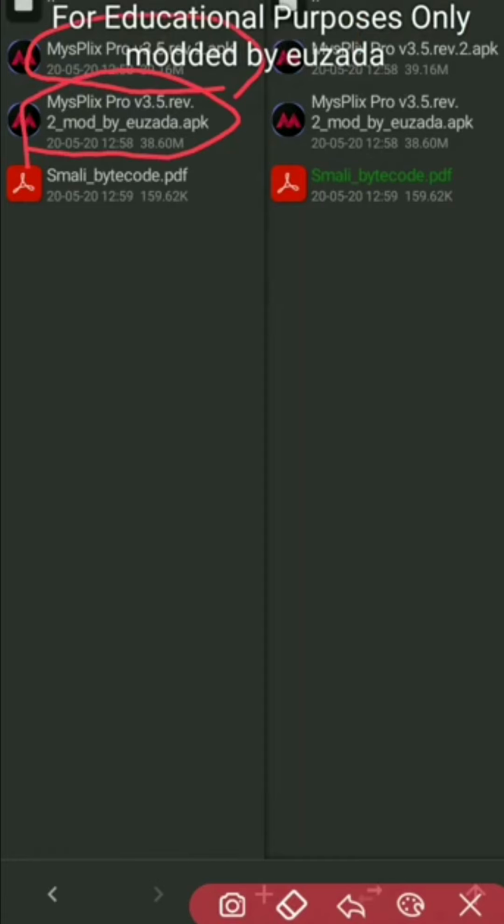So let's go to MT Manager. This app is MySplix Pro 3.5 revision 2. And as you can see here, I have the modded version. I already did that.